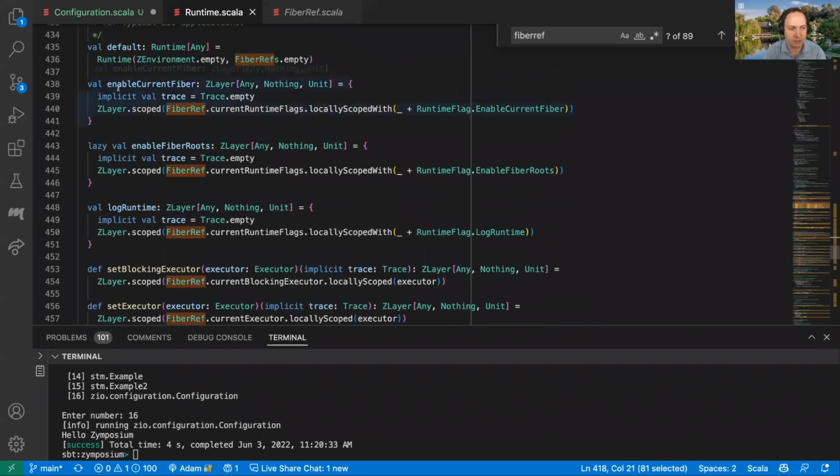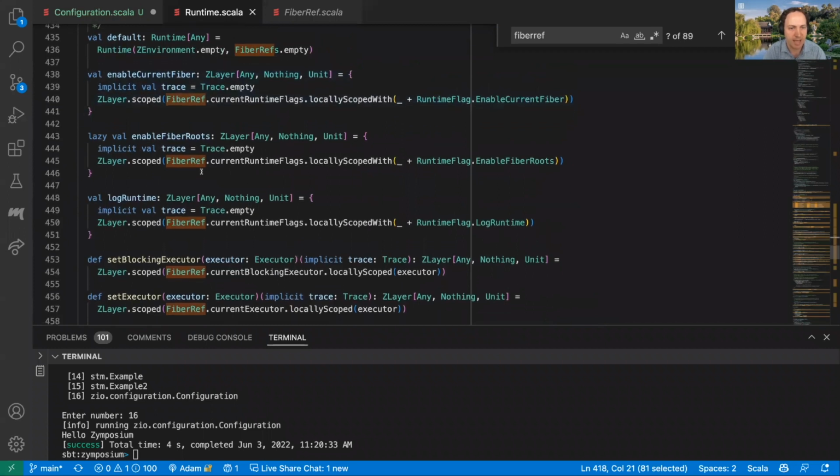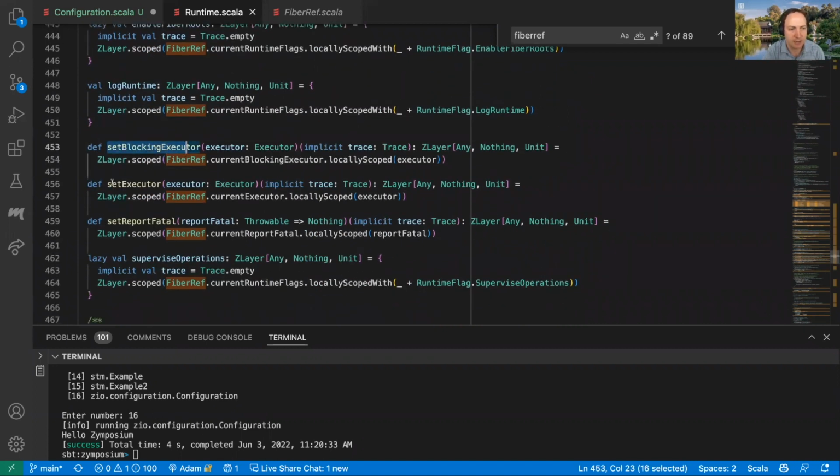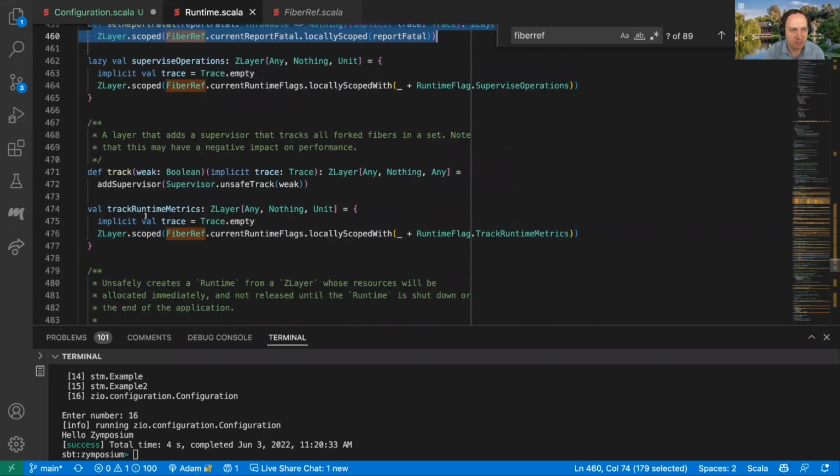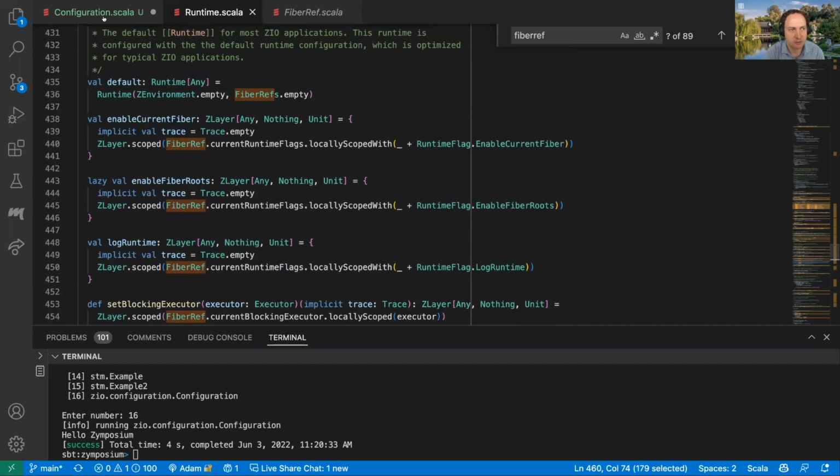We can see there are some different, what are called flags, that are basically kind of Booleans of yes or no, like do this or don't do that. We can set the blocking executor. We can set the executor. We can modify our definition of what's a fatal error. So we can do all of these things, and they're just layers.